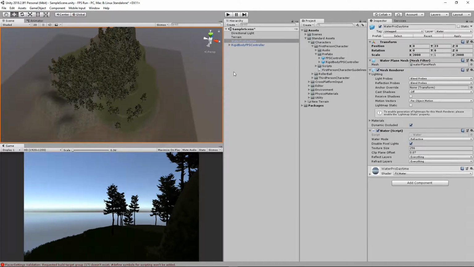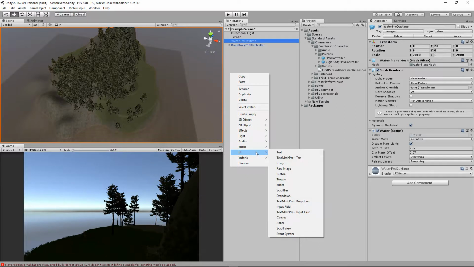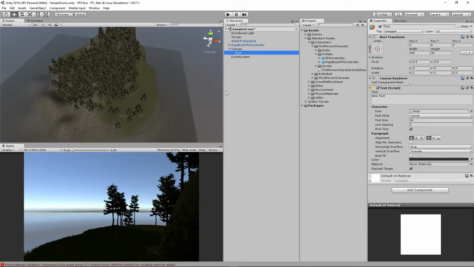Okay, so now the next thing we did was we said UI, add a text object. And a couple of things were added. So we have a text object, and we're going to rename this. We'll call this timer.